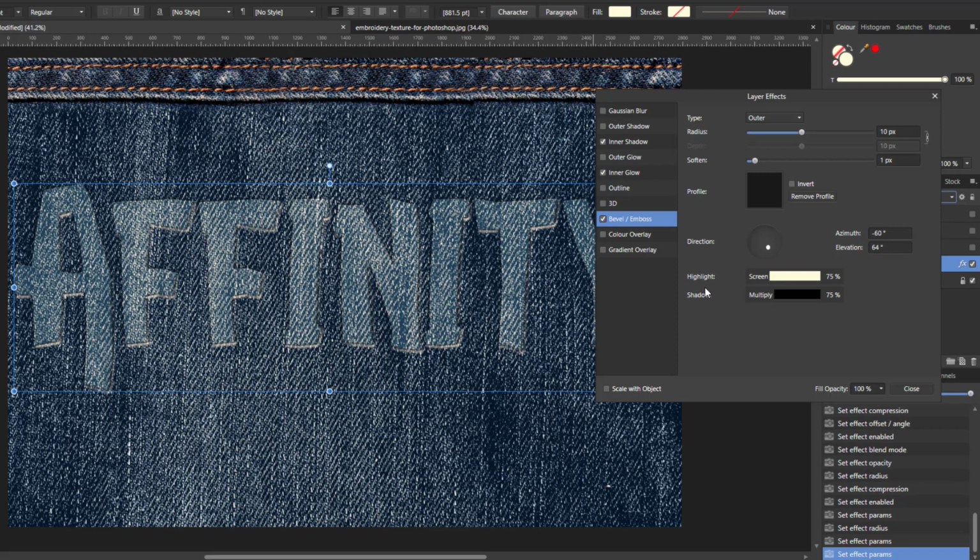and the highlights at the moment is set on the screen, so I'm going to click in that white box there and I'm going to change it from screen to color dodge, and the opacity will be 35%, or as close as 36, that's close enough. And shadow, I'm going to leave it on multiply, but I'm going to lower that opacity down to roughly 40%. Okay.